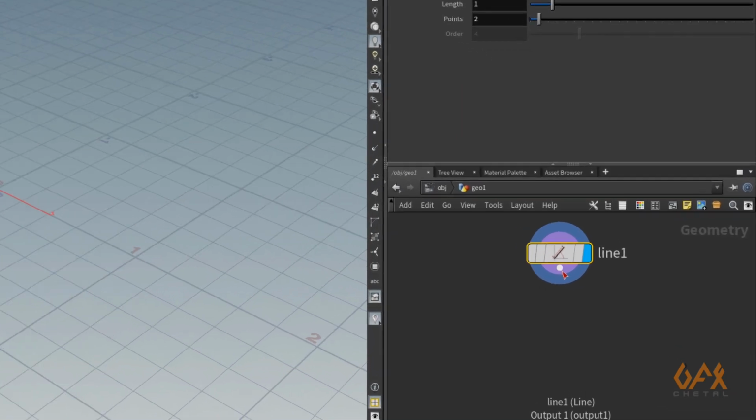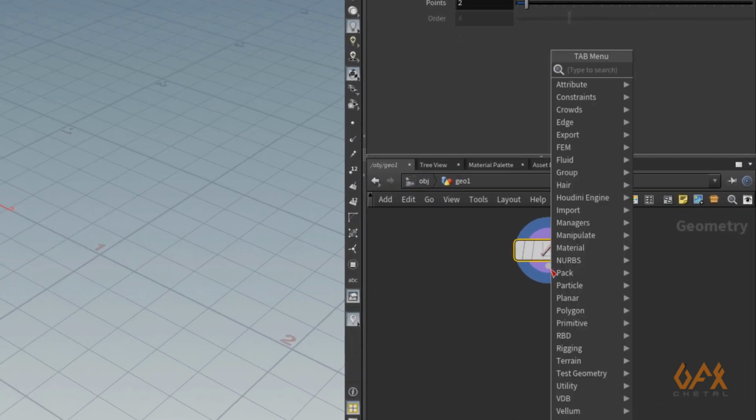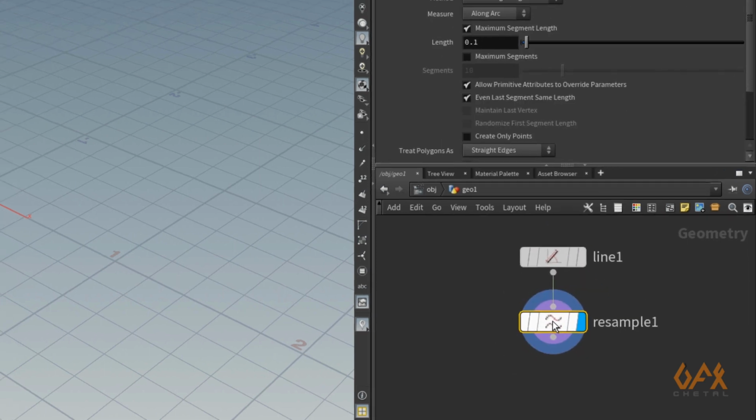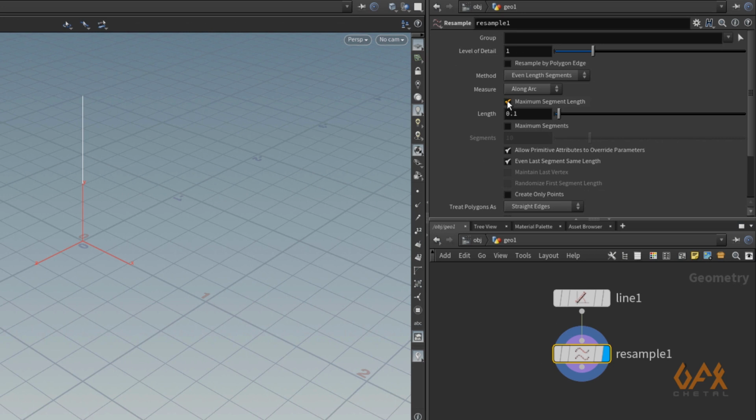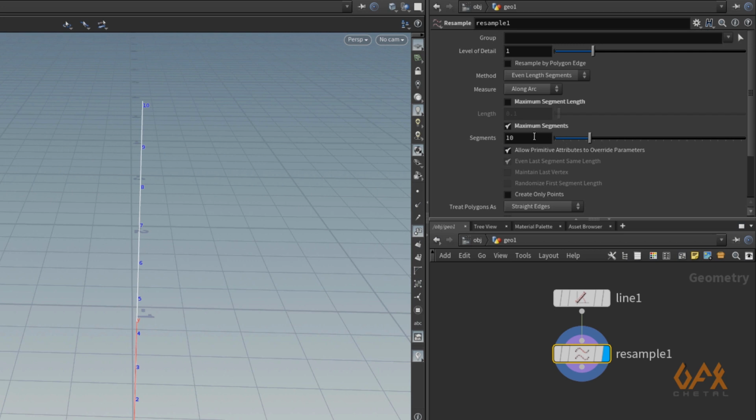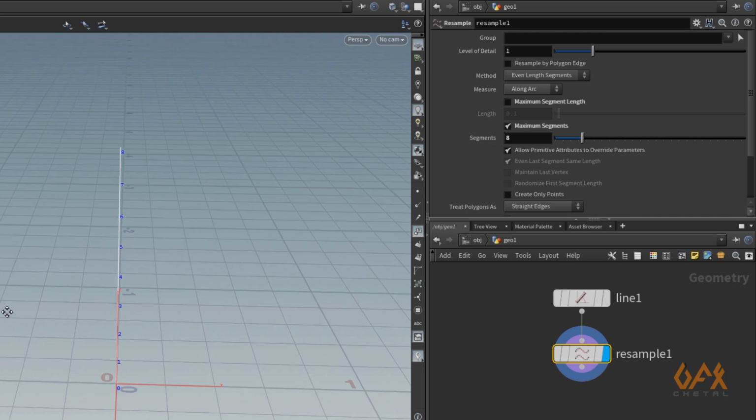Now here I create one more node, that is your resample. I just click over here, deactivate this maximum segment length and set it to maximum segments. For example, by default the segment count is 10, and if I click on this, you can see 10 segments in this line. If I increase or decrease this value, you can see the change over here.